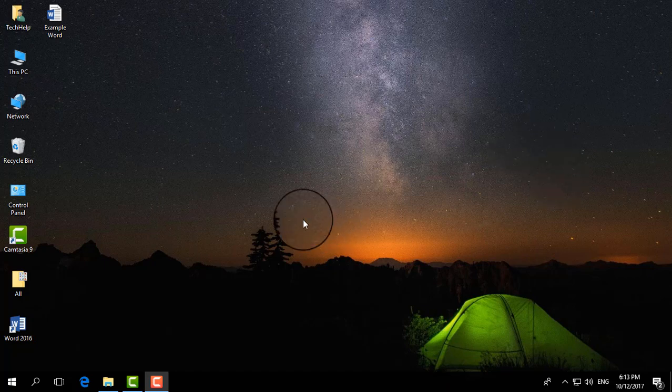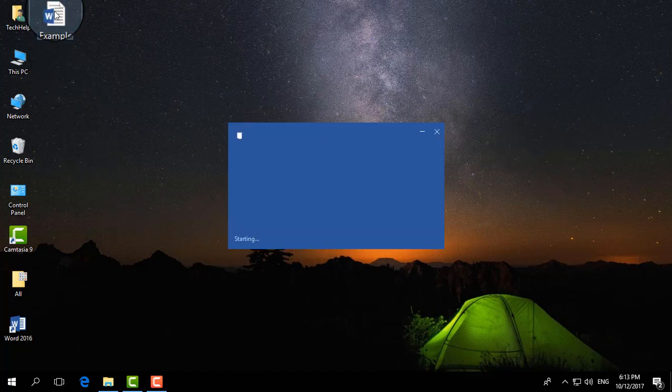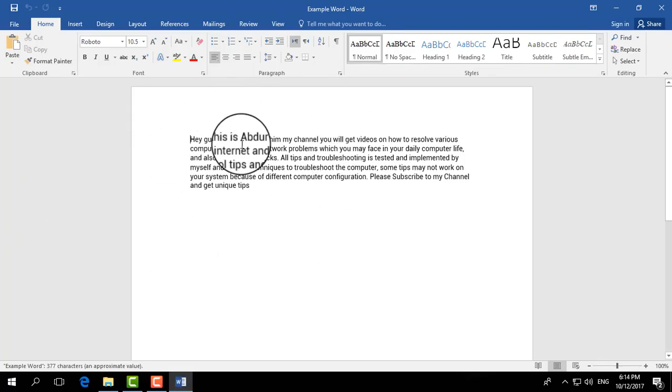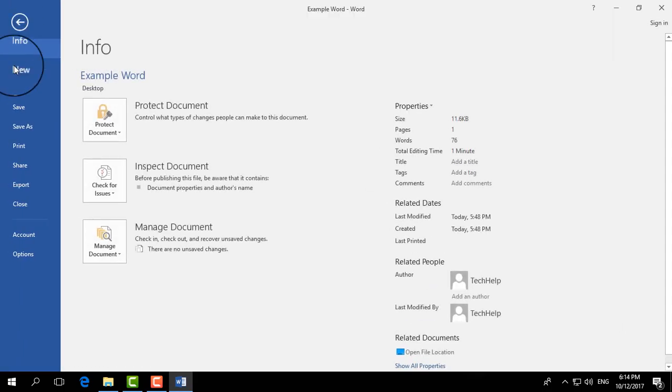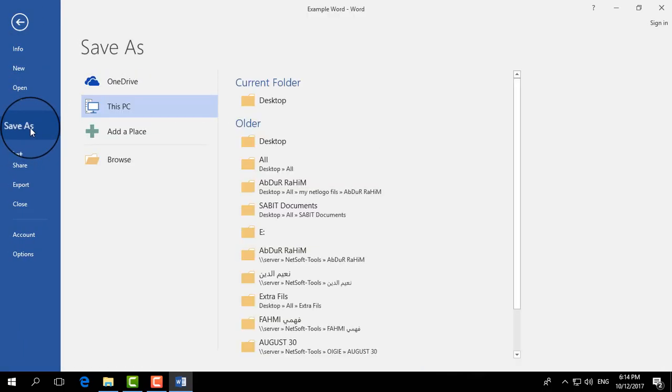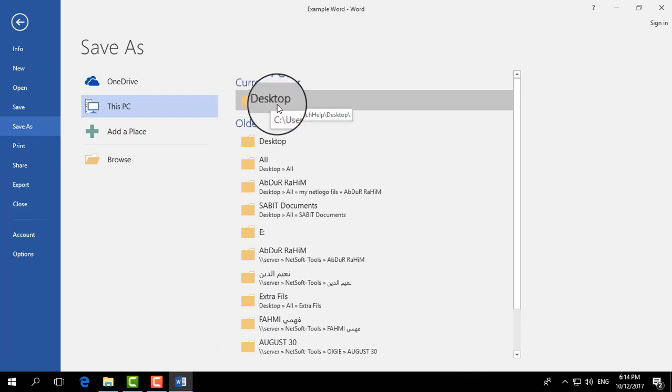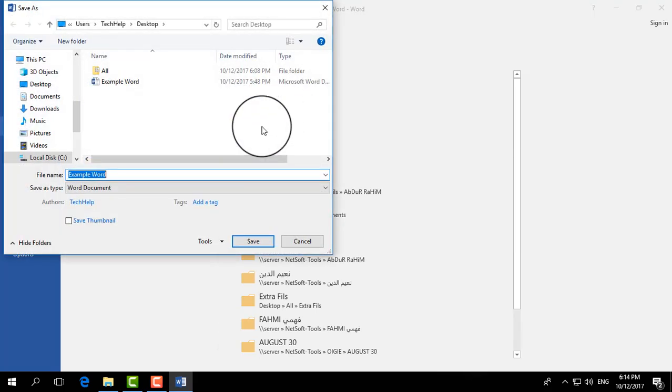So in this case, I am going to open my example Word document, and now I would like to save this Word document as HTML. So what I need to do is click on the File tab, and in this File tab click on Save As, and after that select the location you would like to set. For example, I am going to set it on my desktop, and here a pop-up window will appear.